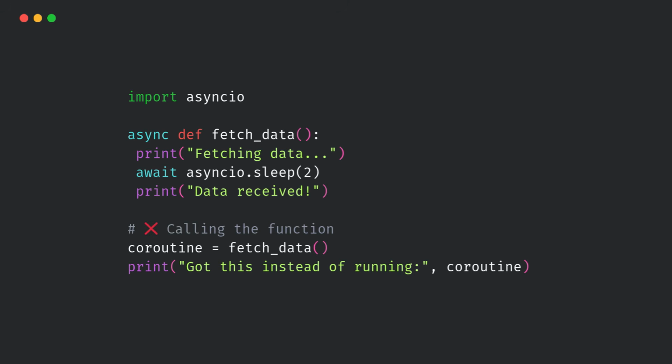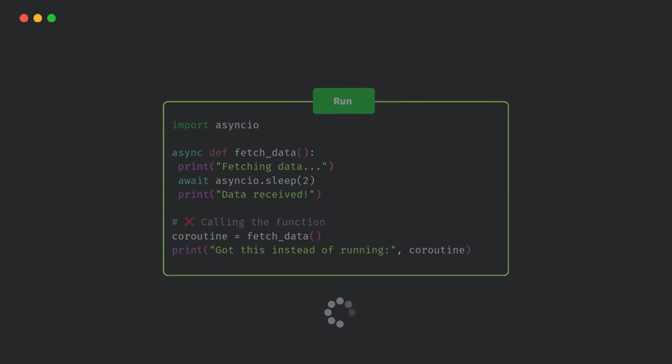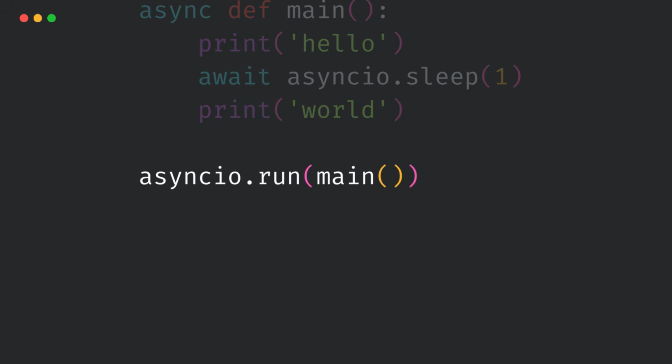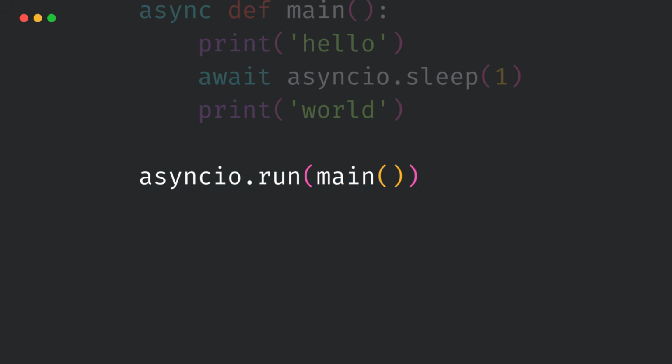Async functions in Python are a little weird. Calling them doesn't run them. So how do we actually get them to execute? The starting point for any async program is asyncio.run. This was introduced in Python 3.7, and it's the standard way to launch our top-level coroutine.